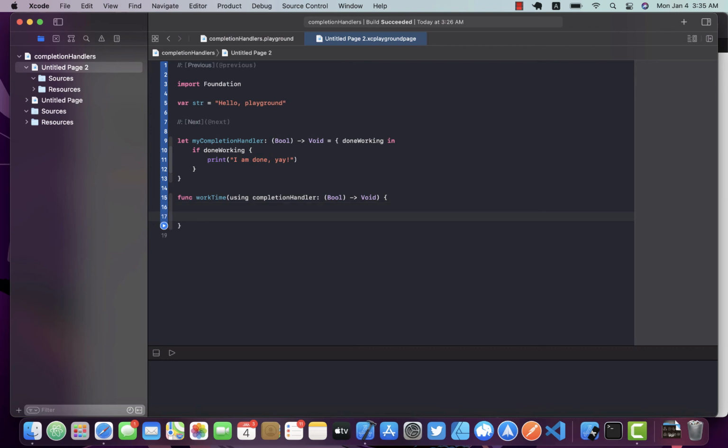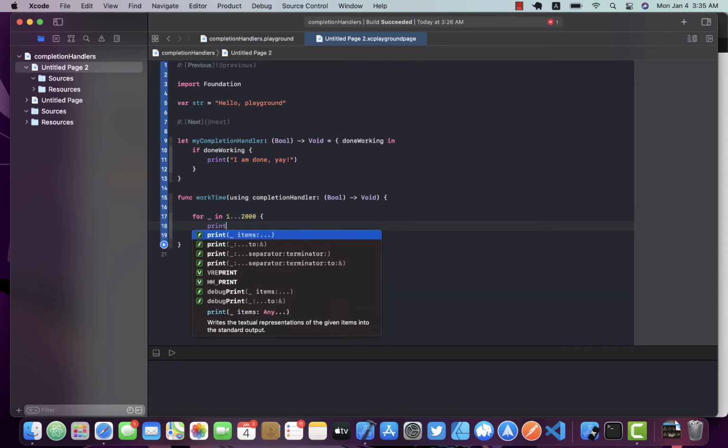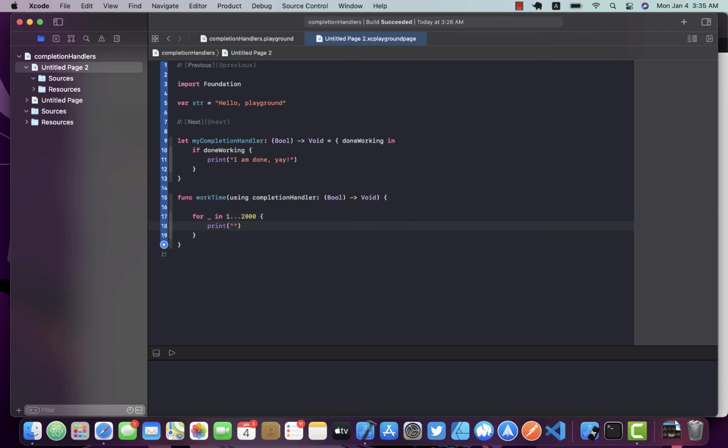So let's do some serious work here. Let's say for, let's say 2000. And let's do some work here. All right. So this is going to print out 2000 times, and only after that's done do we want to use our completion handler.